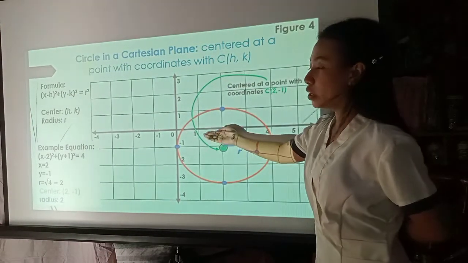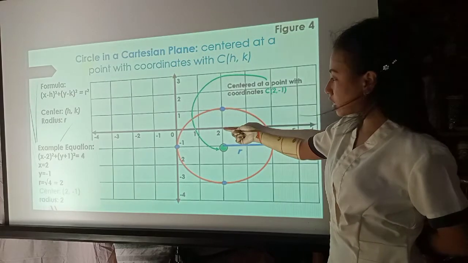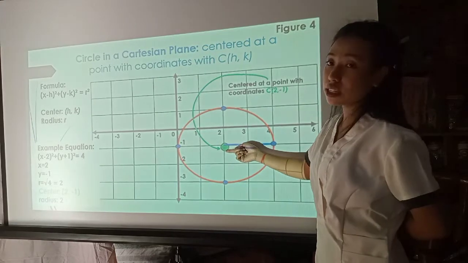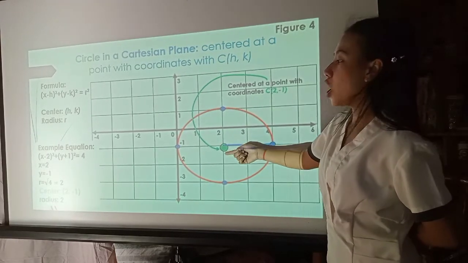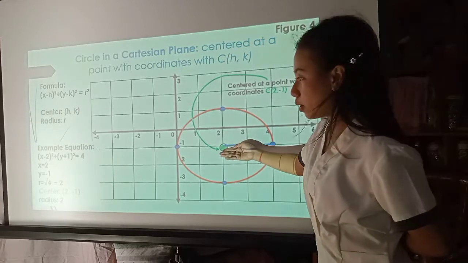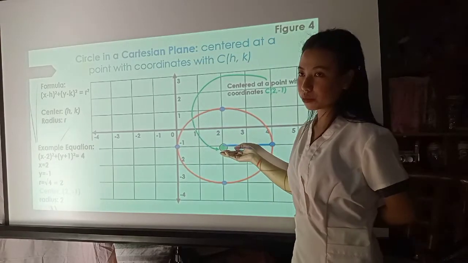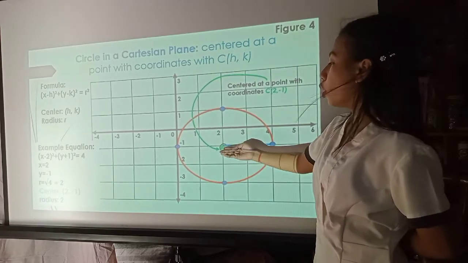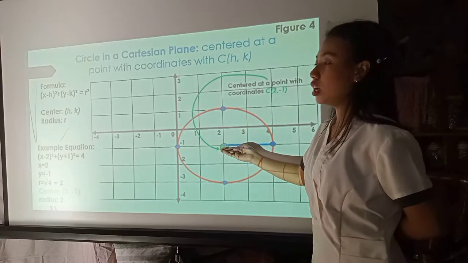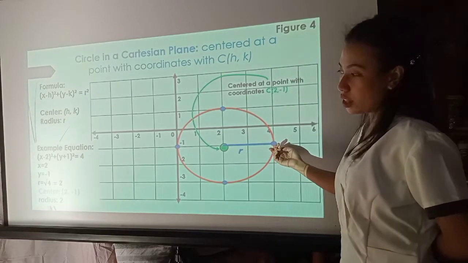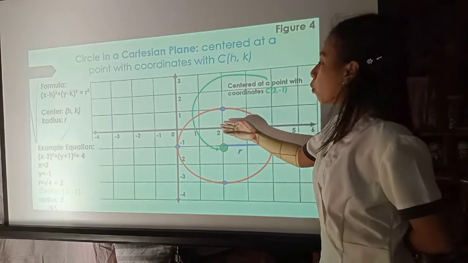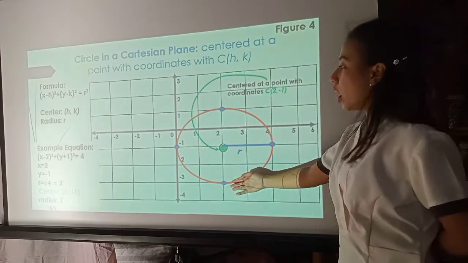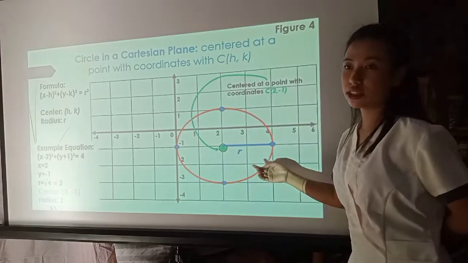So we will locate the 2 on the x-axis and the negative 1 on the y-axis. And this is the point with coordinates 2 and negative 1. And then the radius. Our radius from the center is 2. So we will count 1 and 2, and plot, 1 and 2, plot, 1 and 2, plot, and then make a circle.